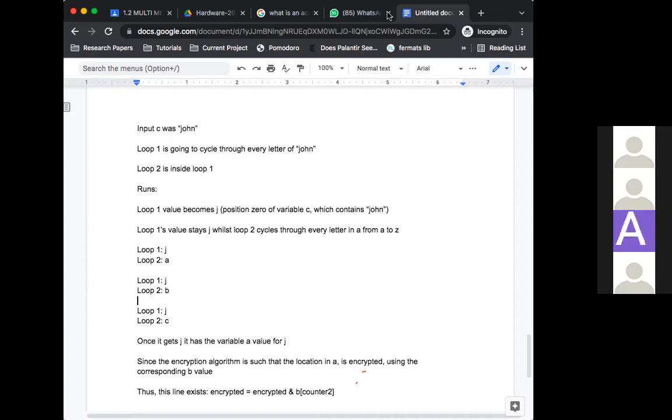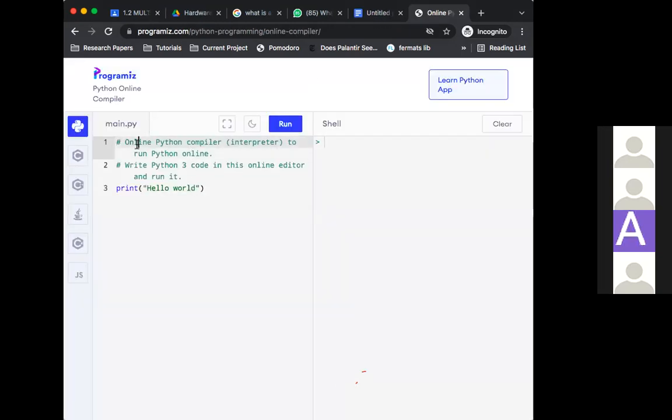Okay, I'm assuming I can move on to the IDLE, the Python thing. Okay, cool. So this is Python. Let me just see if it's going to ask me for some money or ask me to do something else for it to print, or if it's going to run.